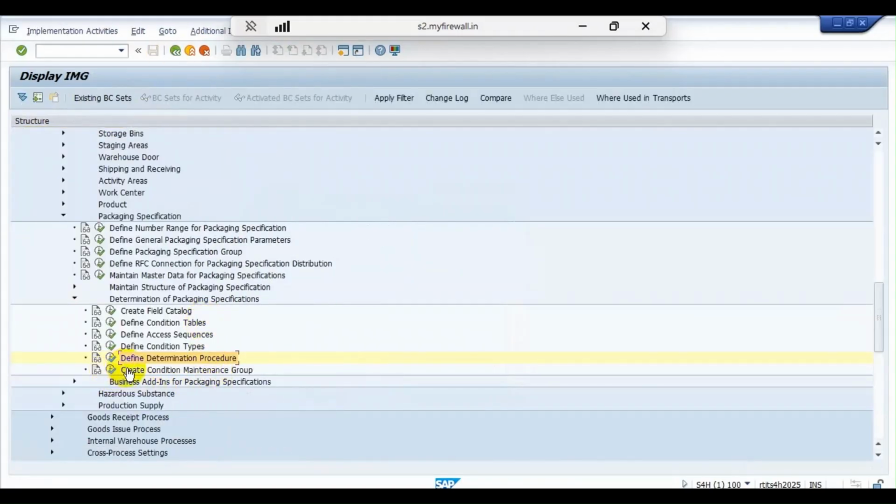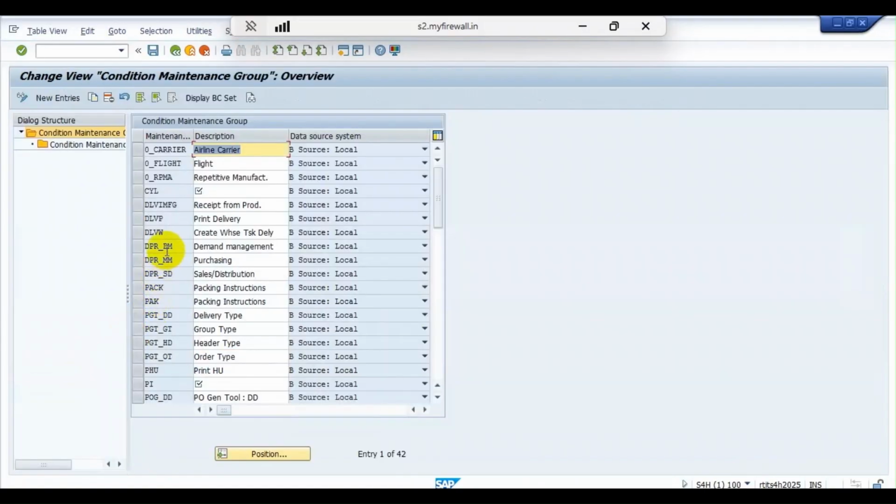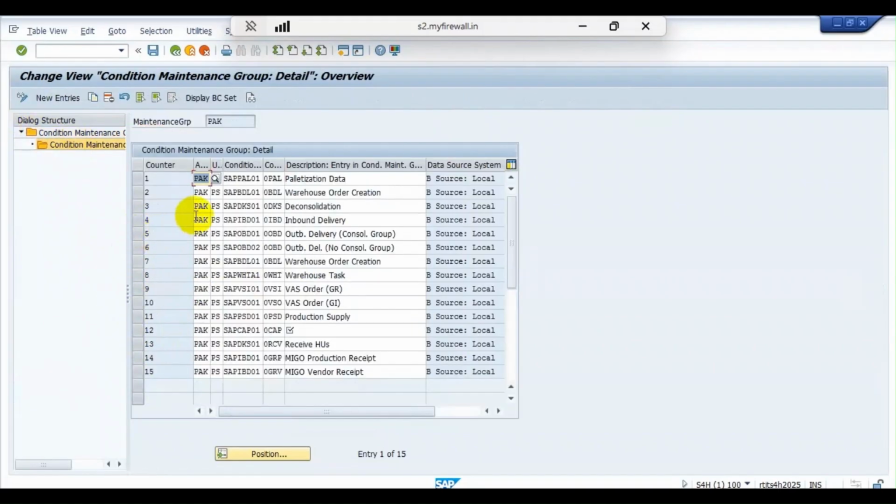So the main important step is create condition maintenance group. This is an important interview question. Here we have the conditions for packaging instructions. By default, we take it as pack. Here we assign the different condition tables. For inbound delivery, we have SAP IBD01. For VAS, for GRN, we have SAP VSI01. So we have assigned them here. If you do not assign this, we cannot execute the deconsolidation and VAS in the POSC process. Okay.